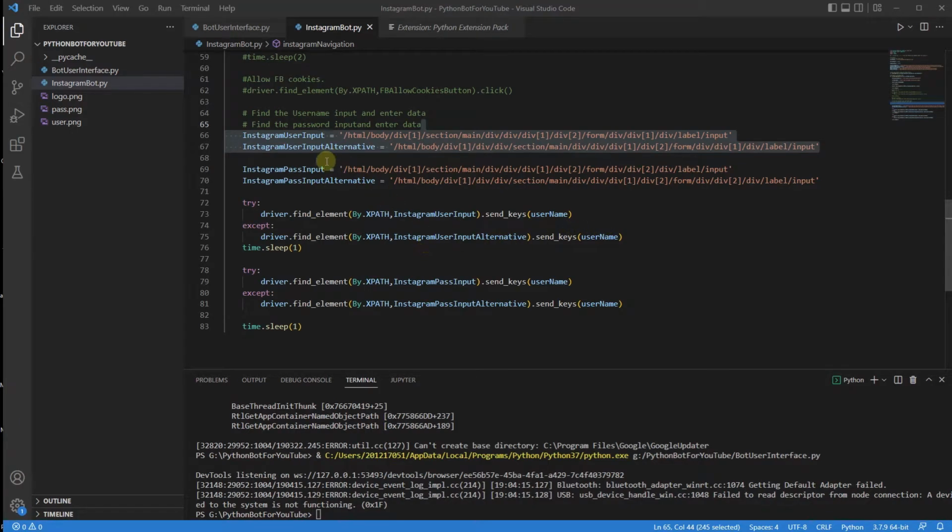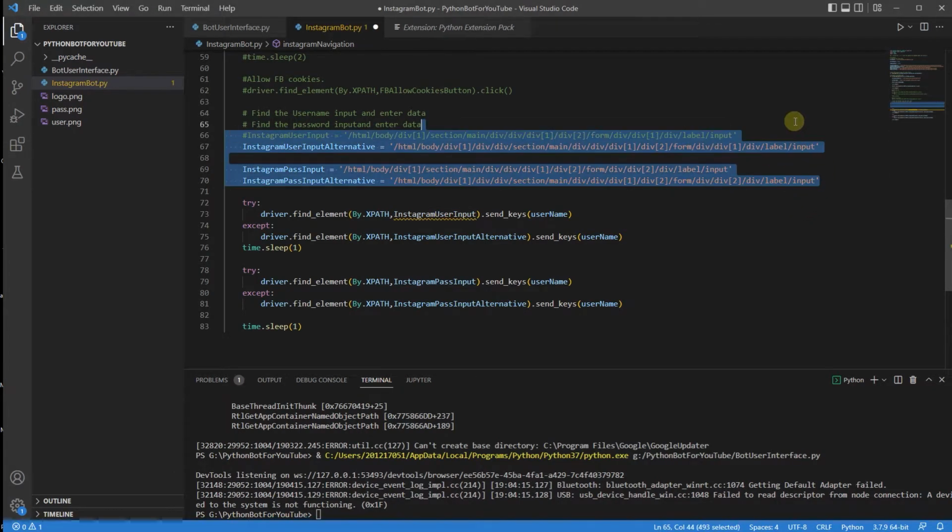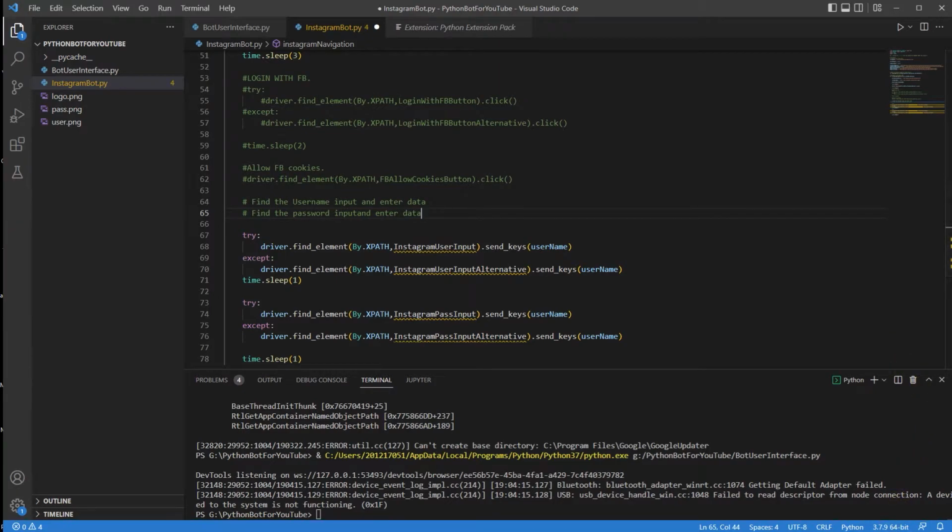This is the way you can log into Instagram directly without going through Facebook. However, we're not going to be doing that. So let me just delete all of that and uncomment the things that I've commented in the previous video.